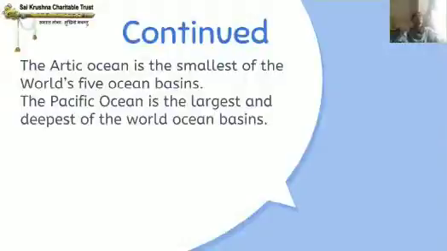The Arctic Ocean is the smallest of the world's 5 ocean basins. So which is the smallest ocean? The Arctic Ocean. And the Pacific Ocean is the largest and the deepest of the world ocean basins. So which is the largest and the deepest ocean? The Pacific Ocean.